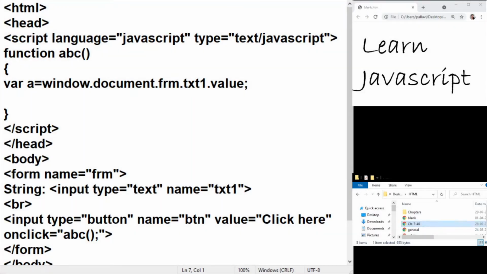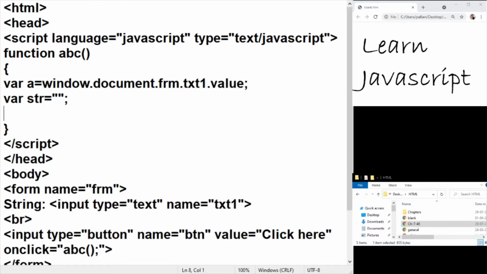Let us look at the definition where every vowel in lowercase is replaced by a vowel in uppercase. So here we are going to use the for loop, and the logic would be to extract each character and simply check if it is a lowercase vowel, we convert it into uppercase and append it to the string. So for this, I'm going to take a string which is blank in the beginning.